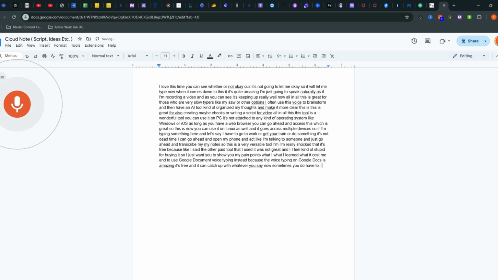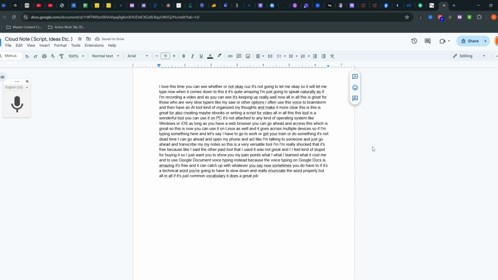Now, if it's a technical word, you're going to have to slow down and enunciate the word properly. But all in all, if it's just common vocabulary, it does a great job. I'll let you pause this. You can go ahead and read it to see how accurate you think it was compared to what I said. It is quite accurate. Other things I use this for, besides video scripting, brainstorming, and dumping data from my mind, you can also use this to write songs or lyrics as well. It's a free tool and a great tool.